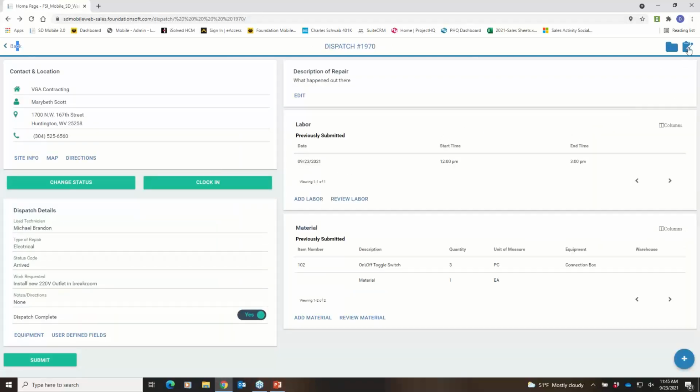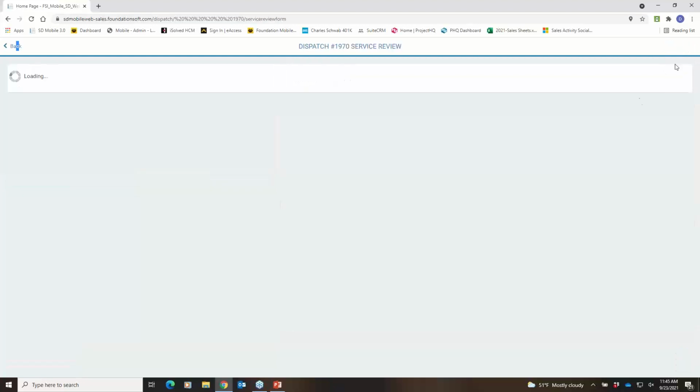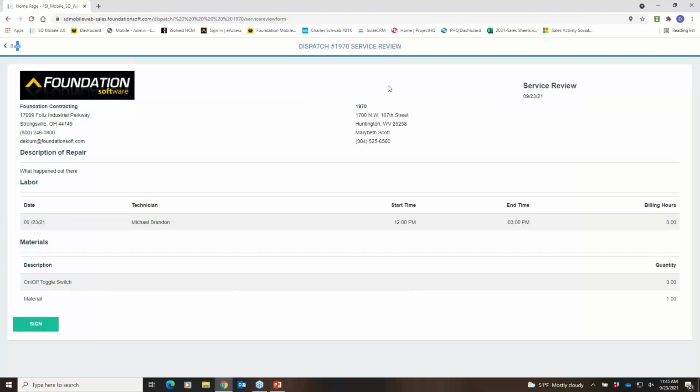And then the last feature is a little clipboard with a pencil. This is called the service review. You can customize this; of course you wouldn't have the Foundation logo, you'd have your own company logo there, and you can customize which fields show or don't show. If you want pricing to show, you can do that. I don't have pricing on mine, but you can.